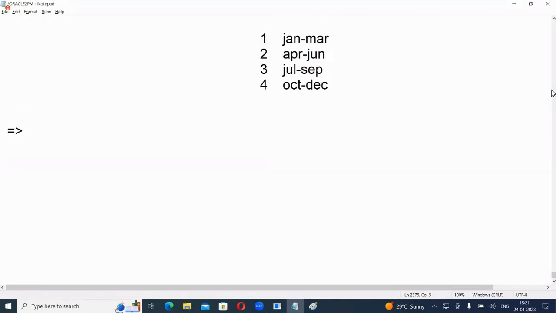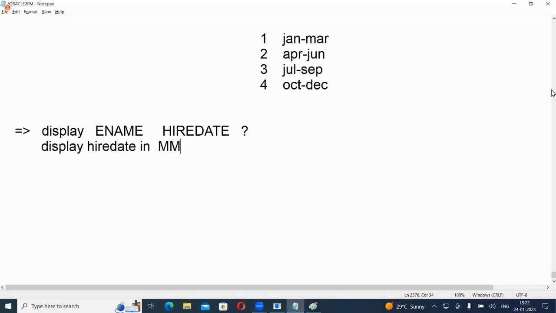Now let's see once again. I'm asking to display employee names and hire dates. But I want to display the hire date not in the actual format, which is DD MON YY. I don't want to show it in that format. I want to display the date in a different format, in DD YY format.